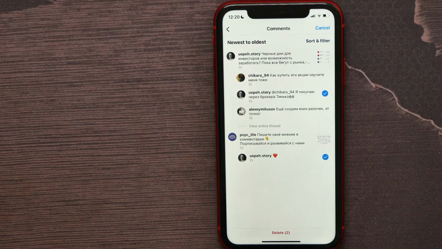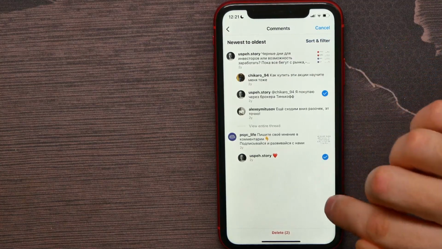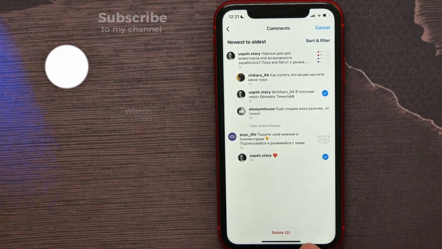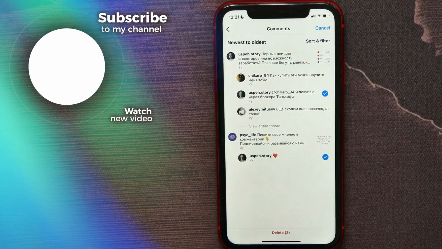Unfortunately, there is no option to select all comments, but you can simply scroll that list and check mark the comments that you want to delete, and after that just hit the delete button to delete all your comments.